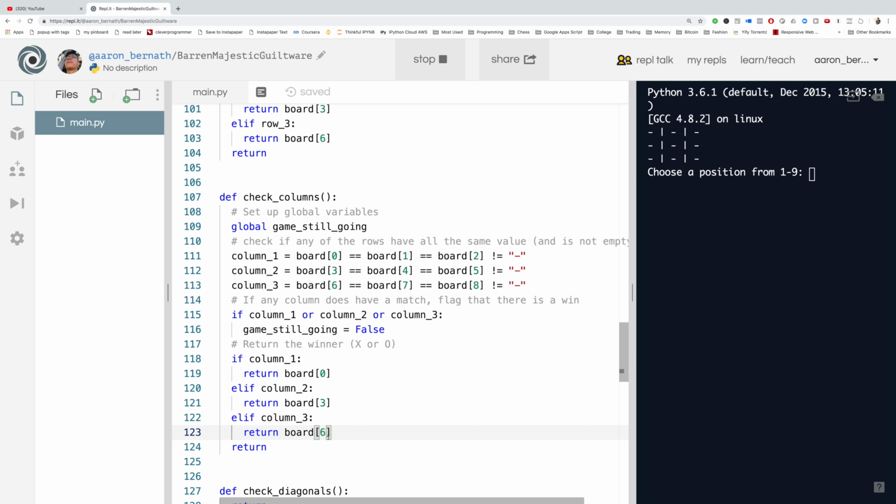So now this looks pretty much exactly the same as the check rows. The only difference is these numbers are not correct. This is still checking if the first row is a winning configuration. What we actually need to check is the first column. So actually it's not going to be 0, 1, 2. It's actually going to be, I believe, 0, 3, 6. So 036 is what this should be. 036 is the first column right here.